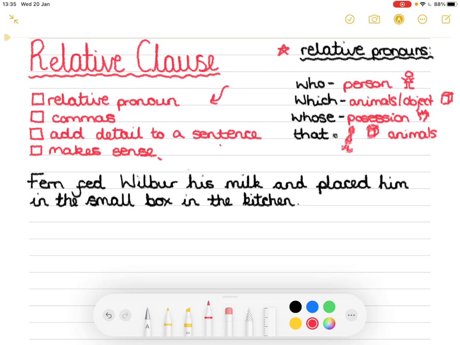So we have a sentence. Fern fed Wilbur his milk and placed him in the small box in the kitchen. So at the moment, you might be thinking, where do I add a relative clause to that? So you add a relative clause after a noun. Okay, so a subject, so an object or a person. It can be a pronoun. Now I'm going to choose Fern. Okay, so your relative clause can come at the start of a sentence. It could come in the middle of a sentence. Here we're just going to use it with Fern.